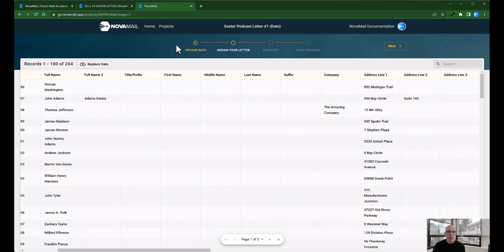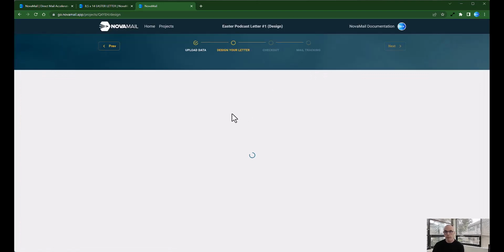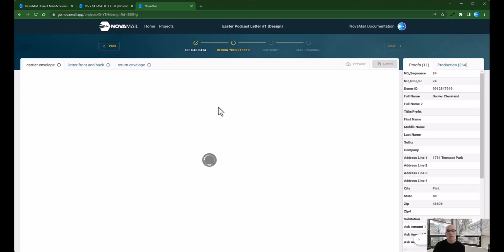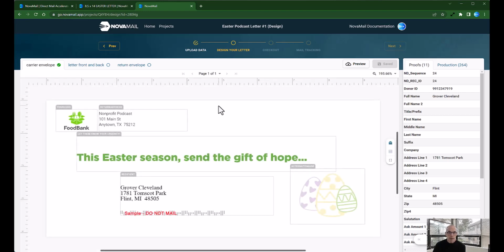At the top of the web page here, you can see a path for where this design goes. First we upload data, then we design the letter, then we check out. It's as easy as 1, 2, 3 to create a direct mail piece in NovaMail. So I could either click Design Letter from here or just click Next, and it'll progress down the path. The next thing it brings up is the Design Your Letter stage.